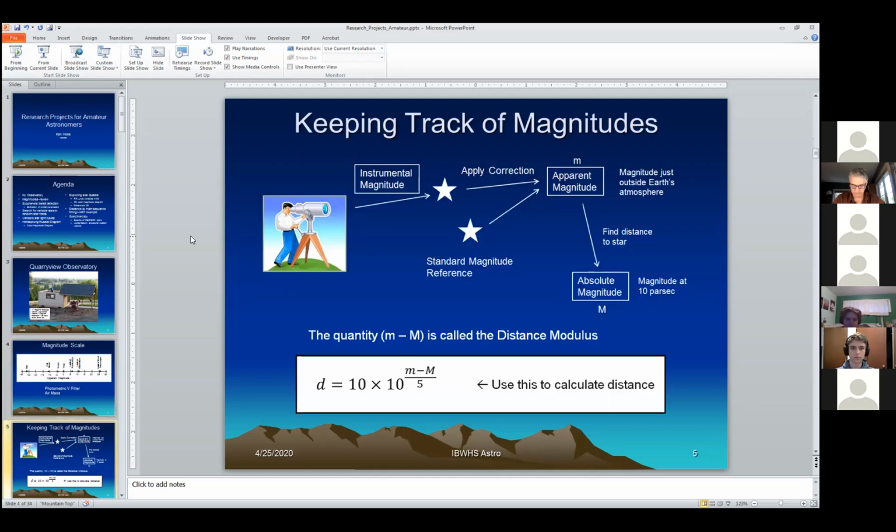When we hook up our camera to the telescope and start taking images, what we get is raw instrumental magnitudes that come out from our software. Then we need to apply a correction to bring them up to some standard that everybody can agree upon. If we're lucky, there'll be a standard magnitude reference star somewhere in the frame that we can use to calibrate everything and end up with proper apparent magnitudes. The absolute magnitude is another measure, and that's the magnitude a star would have at 10 parsecs.